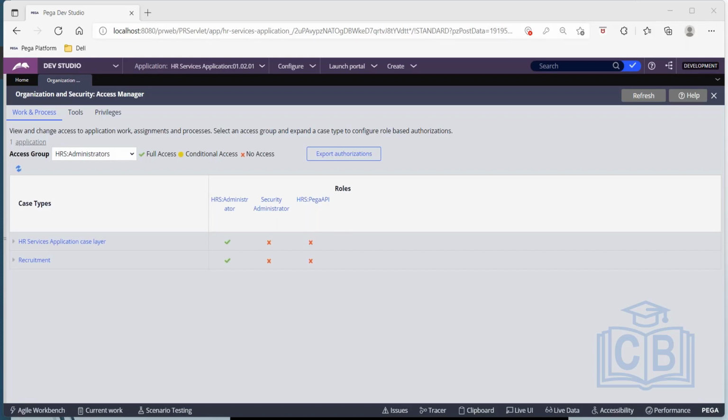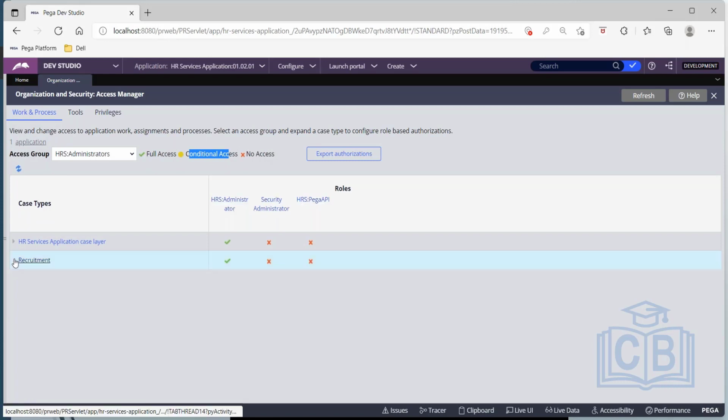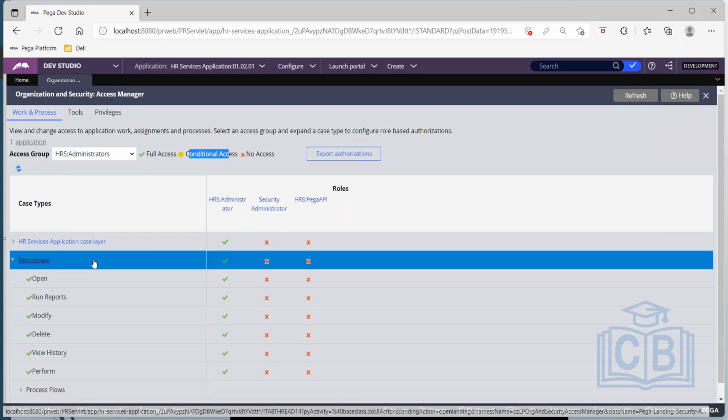So yes, here you can see, depending on the access group, HR administrators, and you can see the green tick mark means a complete access is given. This means conditional access, whereas red cross means no access.